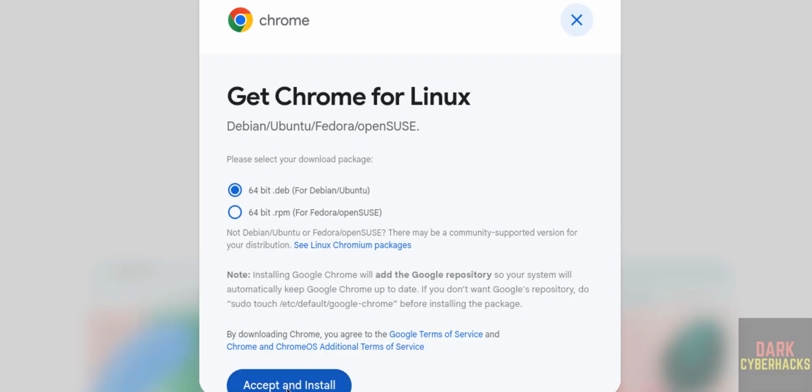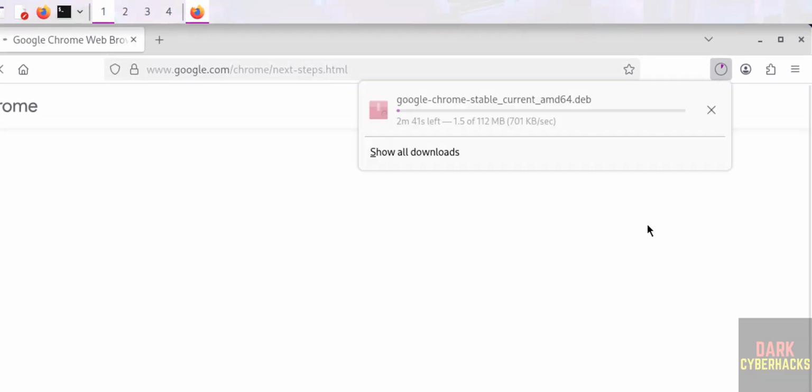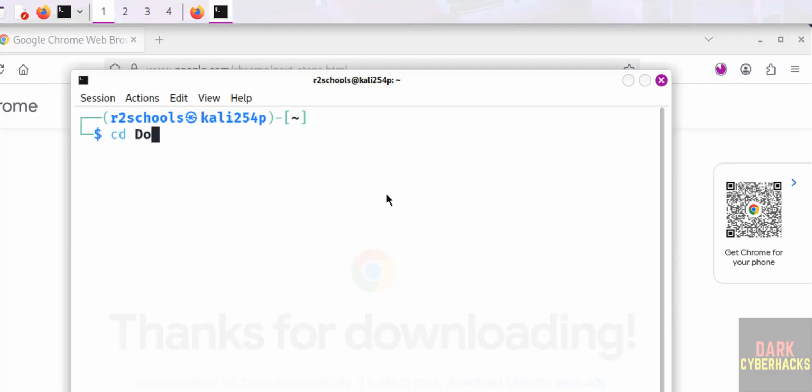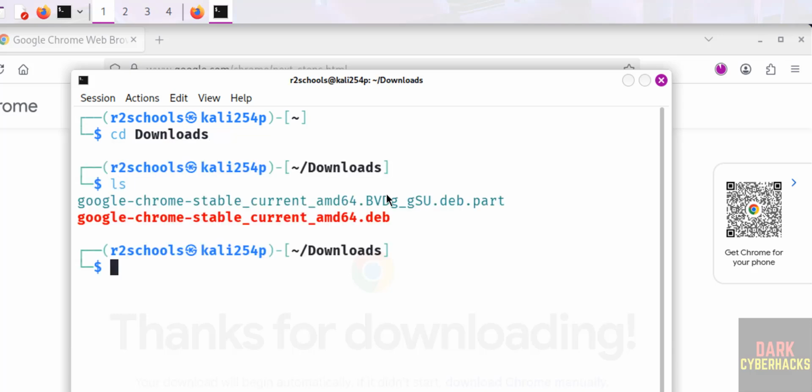Then click on accept and install. At a moment download will be started. See, download started and its size is 112 megabytes. Also open terminal. Go to downloads directory, cd Downloads, ls. At a moment, still it is downloading. See, download is completed. ls.